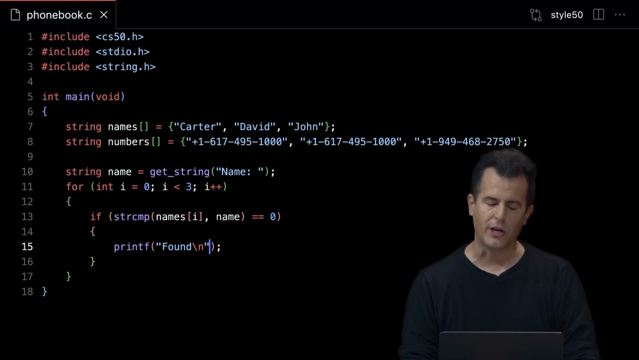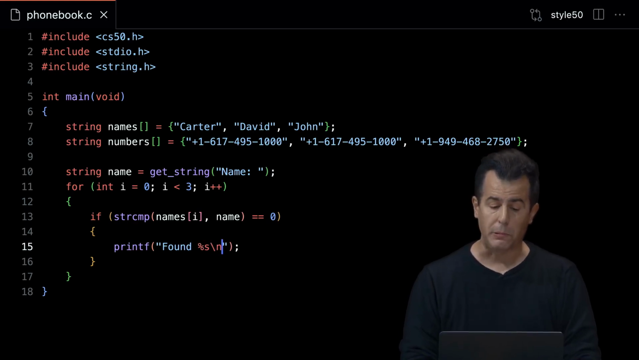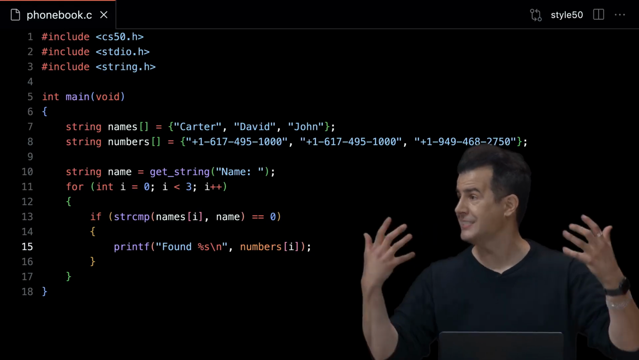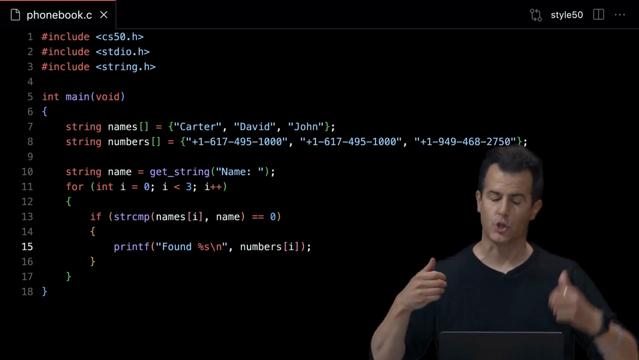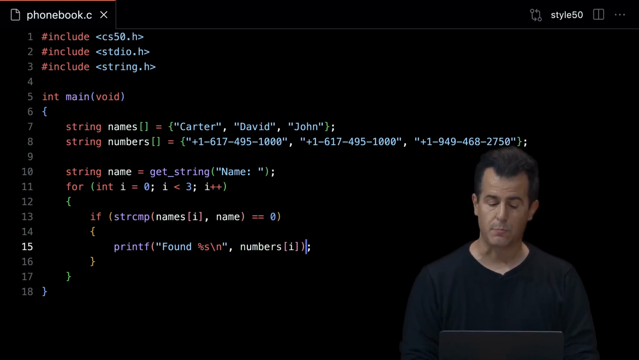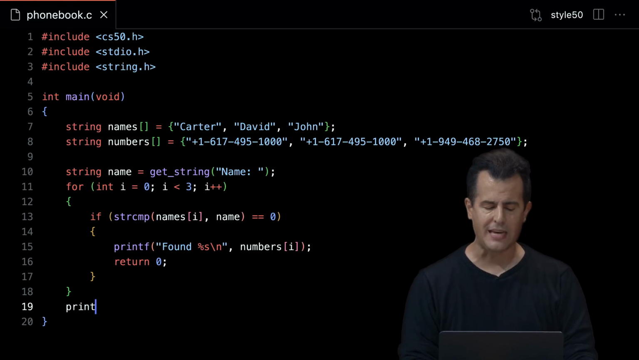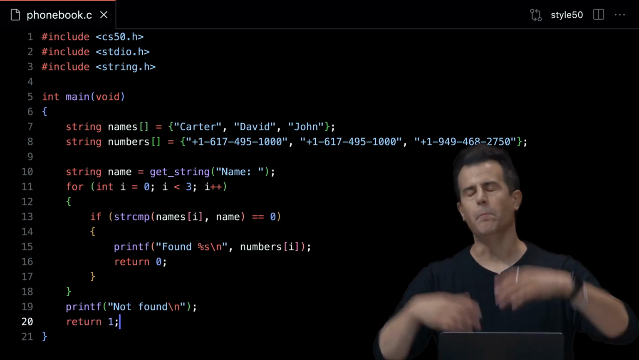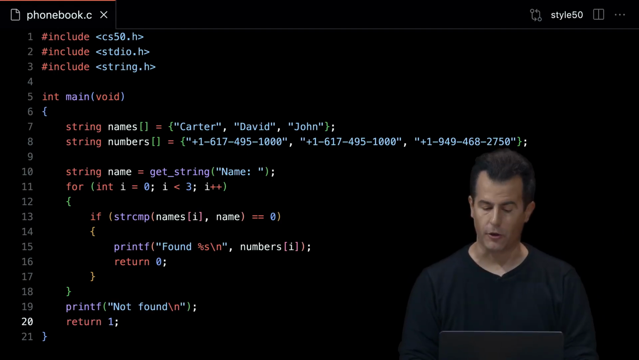But you know what? We can do something more interesting. Let's actually print out the number. So I didn't just find something. I found the name. So let's actually plug in that person's corresponding number. So now it's a more useful phone book or contacts app where I'm going to show the human not just found, but found this specific number. Then I'm going to go ahead as before and return 0 to indicate success. And if we get all the way down here, I'm going to go ahead and say not found and not print out any number because I obviously haven't found one, and return 1 by convention to indicate failure.